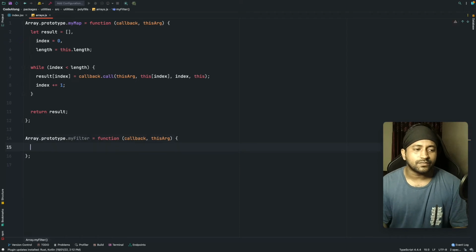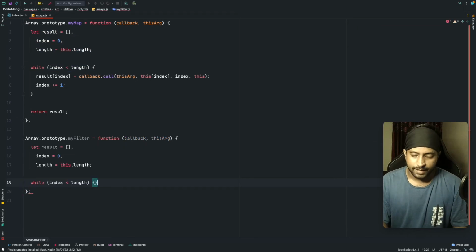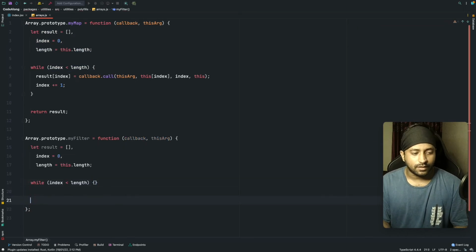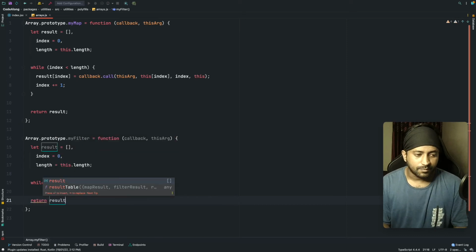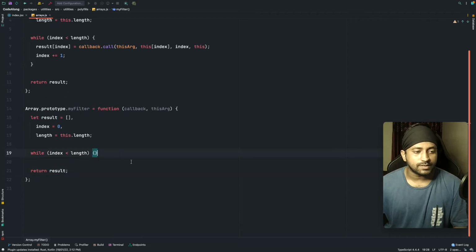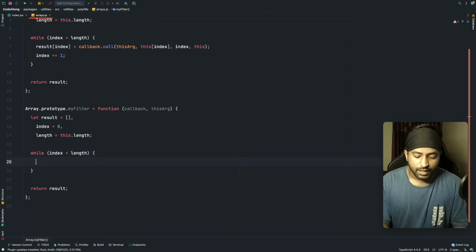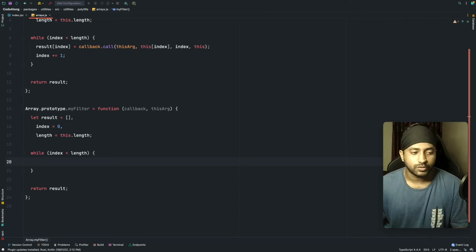Some things will stay common over here, which is my loop. So we'll just copy this, and of course I need to return the result as well, because .filter returns a filtered array. Once the filter results are ready, I have my while loop which says index less than length, everything is fine over here. Now, based on the return value of callback, we need to decide whether that element needs to be pushed to the result or not.